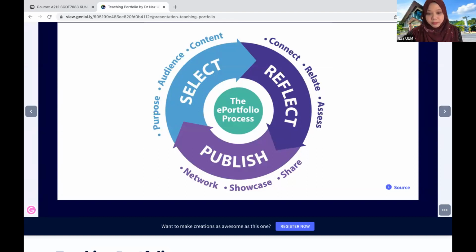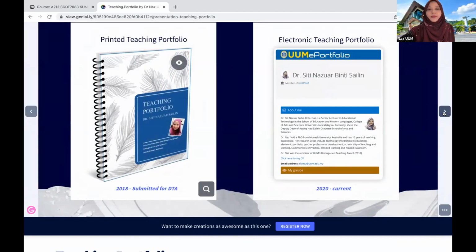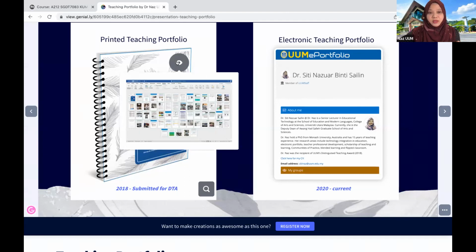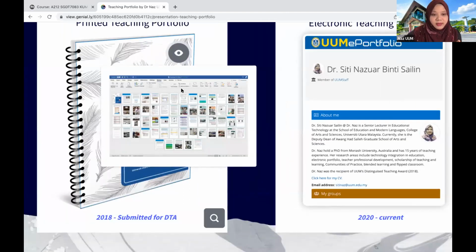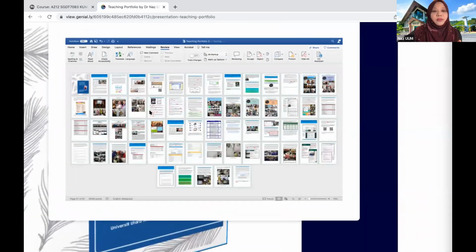And then, how to publish or showcase our teaching portfolio. Okay, so these are the examples of how we can actually publish or showcase our teaching portfolio. Here we have one example, the conventional way, which is the printed teaching portfolio. This is the one that I prepared using Microsoft Word. So if you can see here, perhaps I can zoom in.